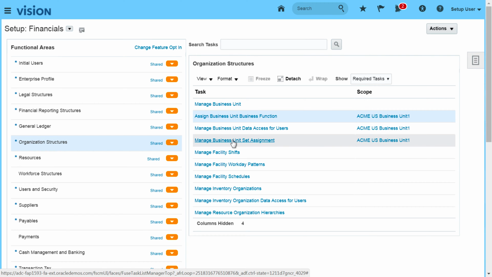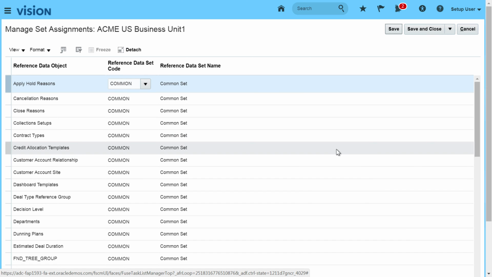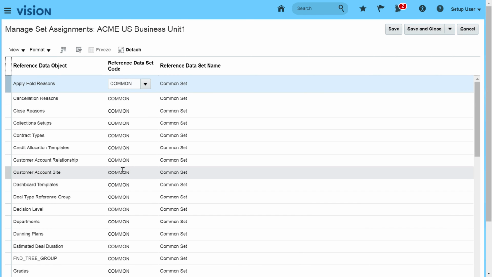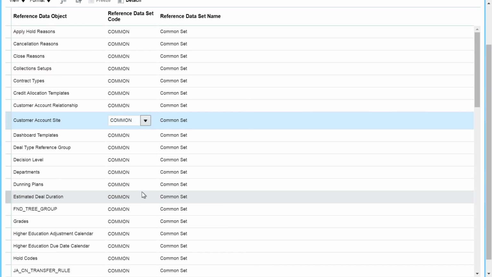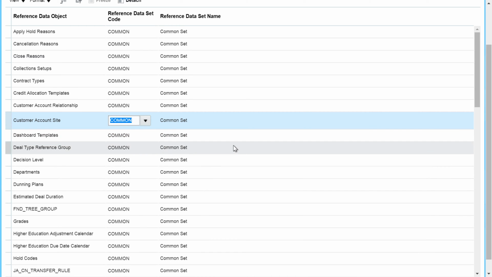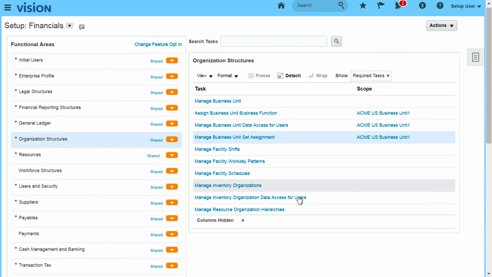And then let's have a quick look at the business unit set assignment. So with the set assignment, we're going to look at the customer site, customer account site, and I'm going to change that to my Acme set that I've just created. So that's going to be the set I'm going to use for my business unit set assignment. Save and close. So you can have a look at some of the other ones.